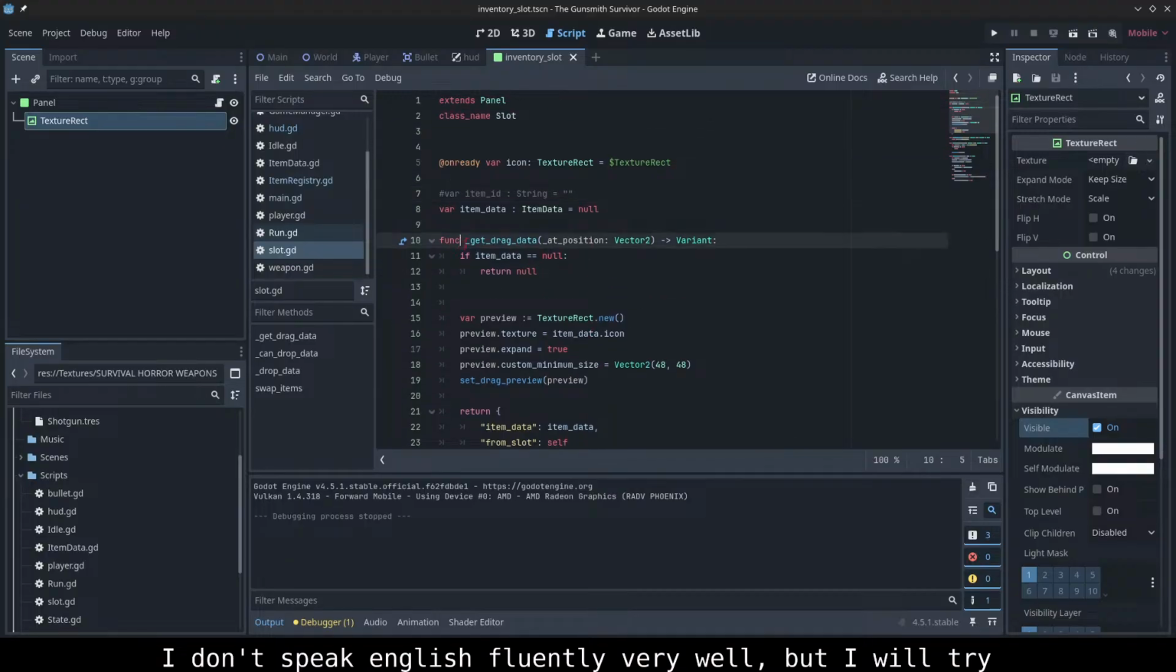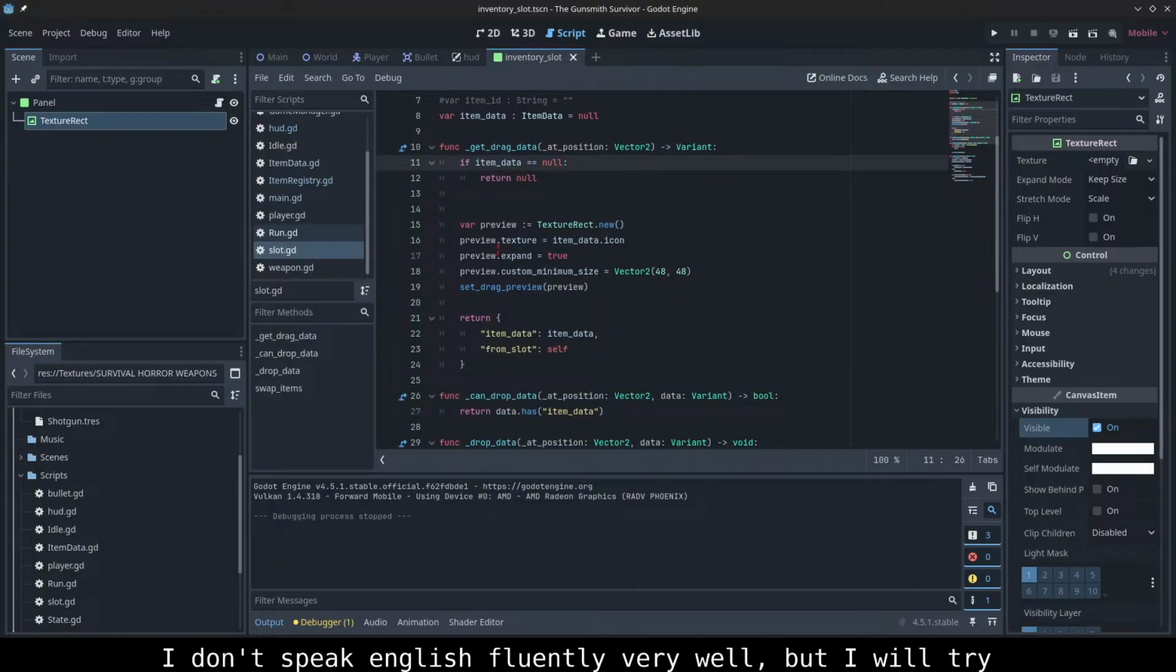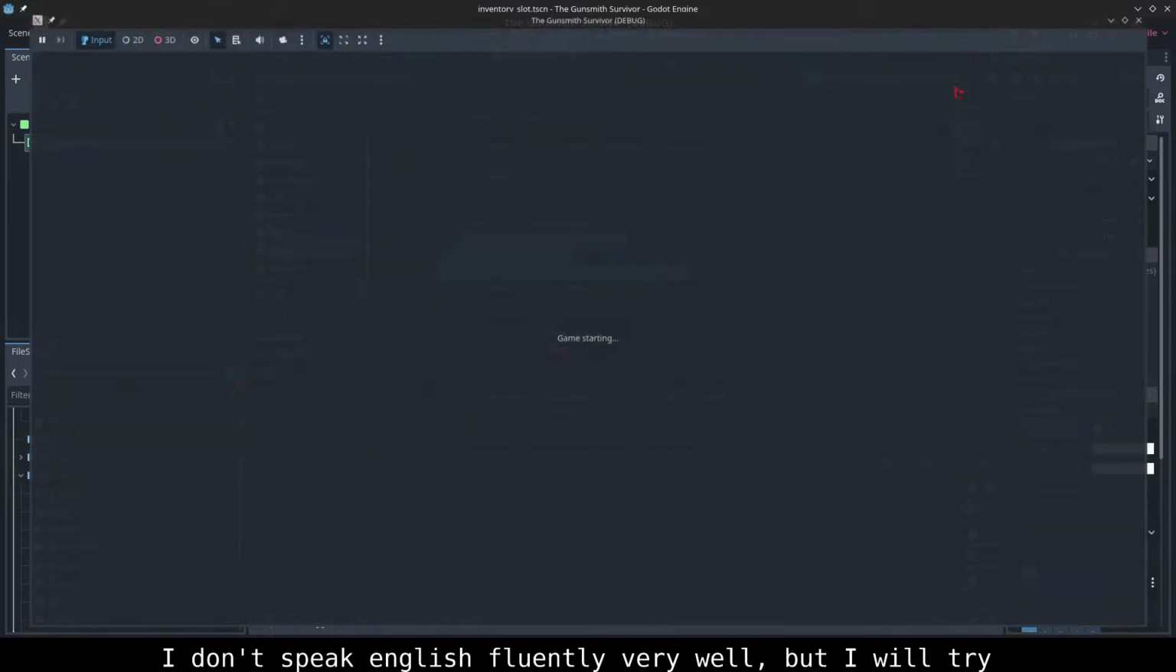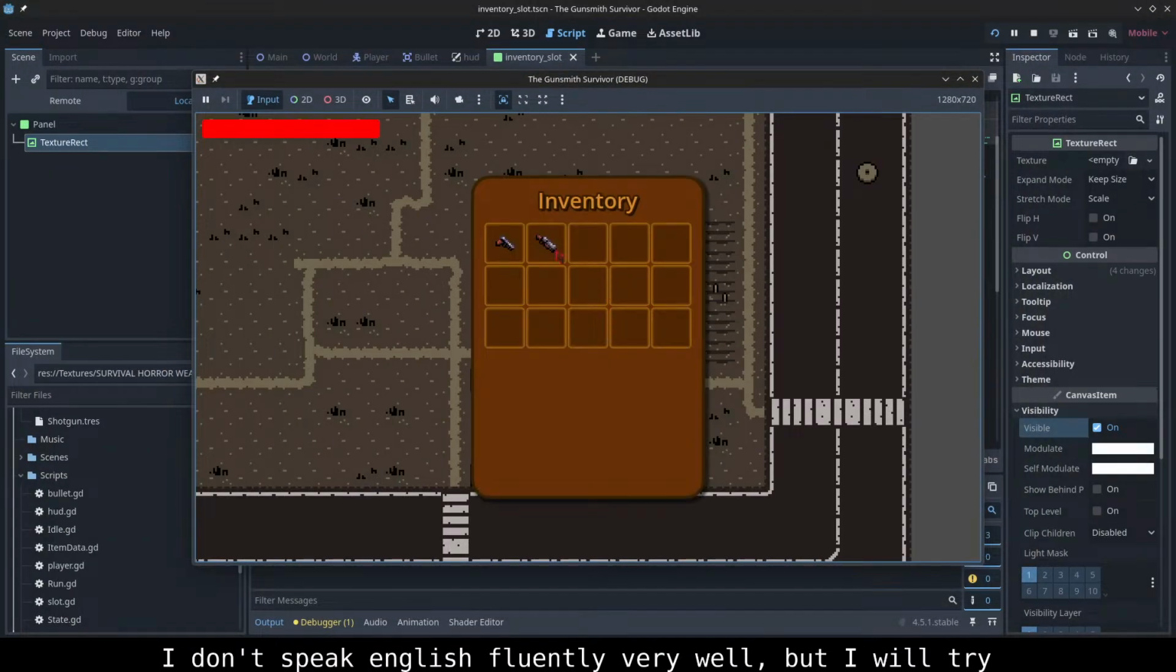So there we check if the item we drag has some data, and if it does, we do the preview here, the texture at my cursor.